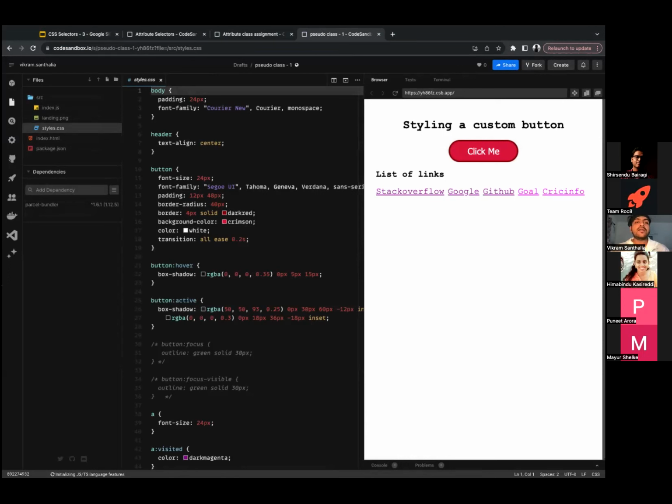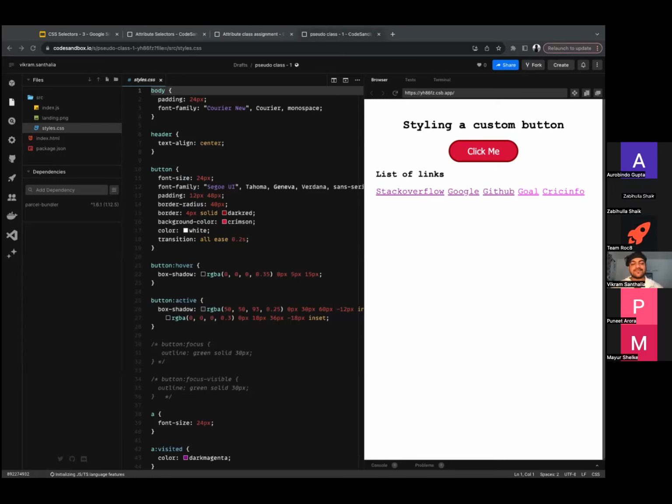Who can recall and tell me what's the active pseudo class? Tell me, please. What is the active pseudo class? Someone other than Shishendu and Puneet? Someone else? I'll come back to you, Shishendu. Or Bindu. Thank you so much. Tell me. Yeah. So the duration of the click when we click on the button. Yes. Zabiullah? Yeah, last time I missed that. That when we click and hold it, that is active.